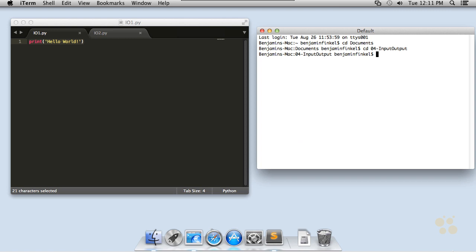So let's start simply and gussy up our print function a little bit to do some different stuff than we've seen it do in the past. So to start with, here's my simple print function, and it's printing out the text hello world. I can see that work right over here. I just type python io1.py hello world. So that works just like we expect.